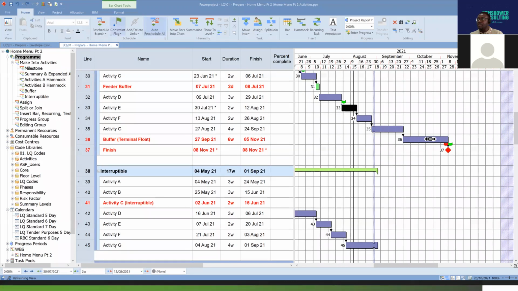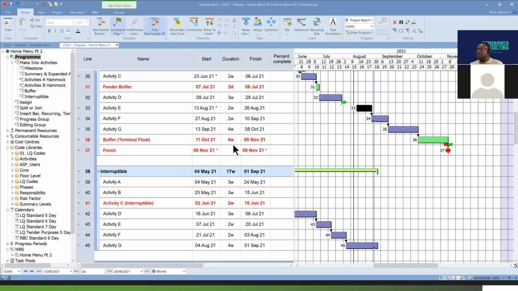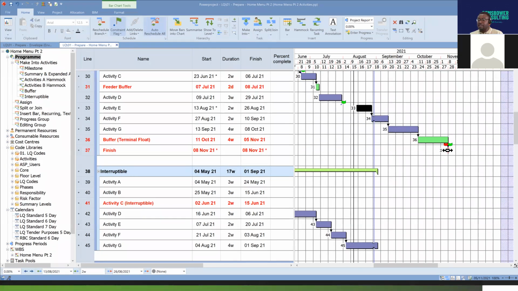Again, I'm going to change this back into a buffer and delay this by 2 weeks. See, your buffer is reduced from 6 weeks to 4 weeks. That's basically what the buffer does. It protects the finish date for you and ensures that you are not in delay unnecessarily. In practice, in a project environment, any program you develop should have at least 5 to 10% duration as buffer.